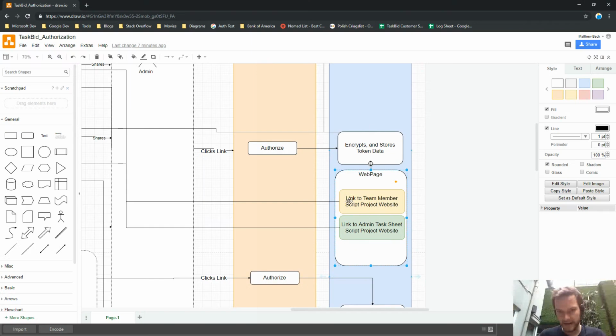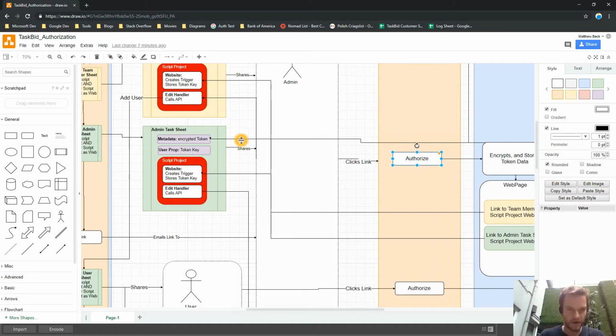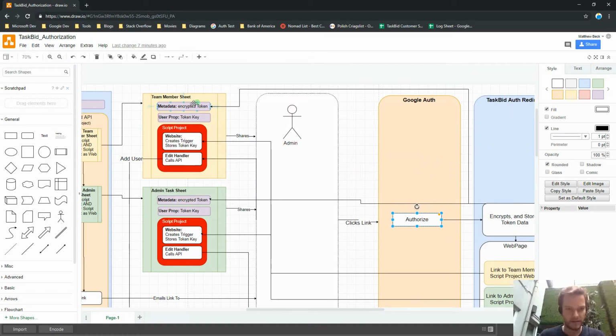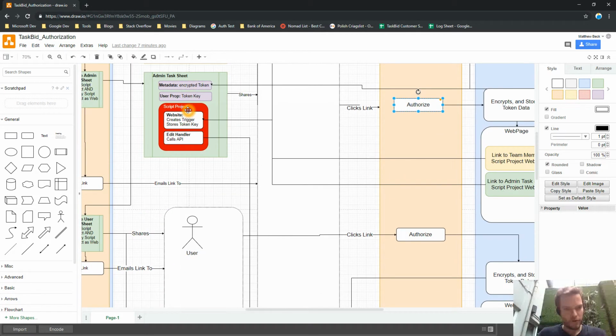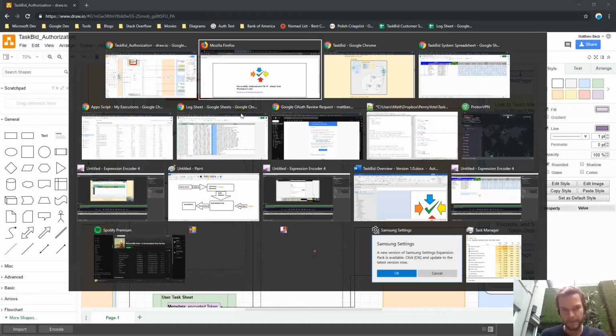So let's go back over to the diagram. We've just clicked the links, and one of the things that the website itself does, after clicking on the authorization token, it gets the auth code, and then it exchanges the auth code for token data, and then it encrypts and stores the token data in the task sheet and the team member sheet metadata. The keys for decrypting are stored in user properties, so they're not accessible by anyone other than the user who is using the system.